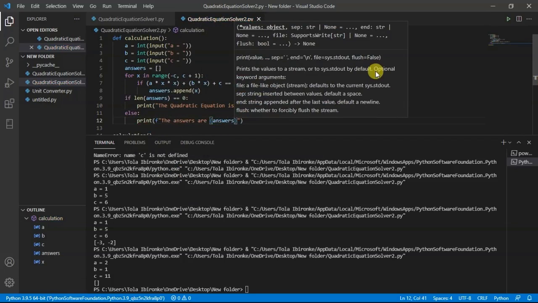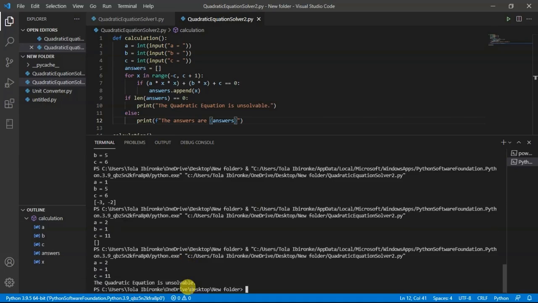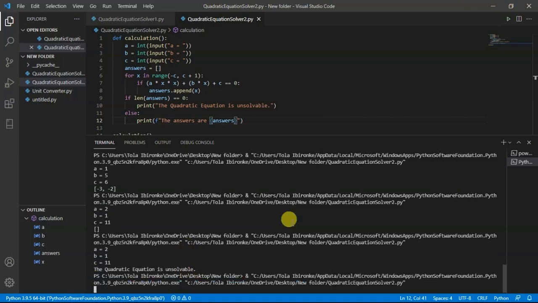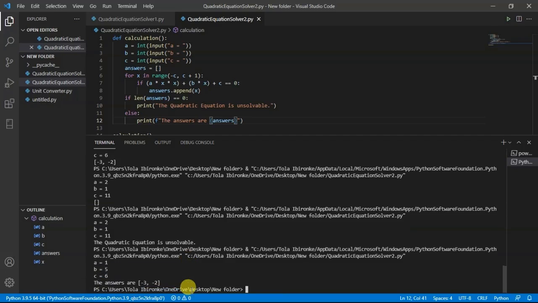So now we would run this again. So now we input the wrong values, 2, 1, 11. It prints out the quadratic equation is unsolvable. Then we would run this again and input a correct equation that can actually be solved. So we'd say 1, 5, and 6. So it returns the answers are -3 and -2.